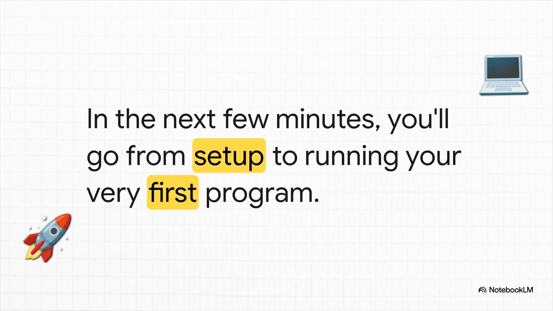And we're not going to waste any time. We're going to move fast, but I promise by the end of this, you will have a solid foundation to start building real things. So let's just dive right in.